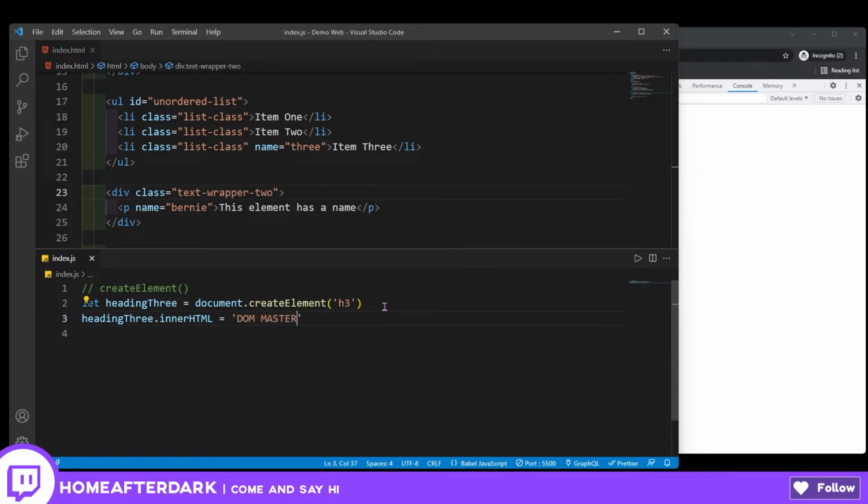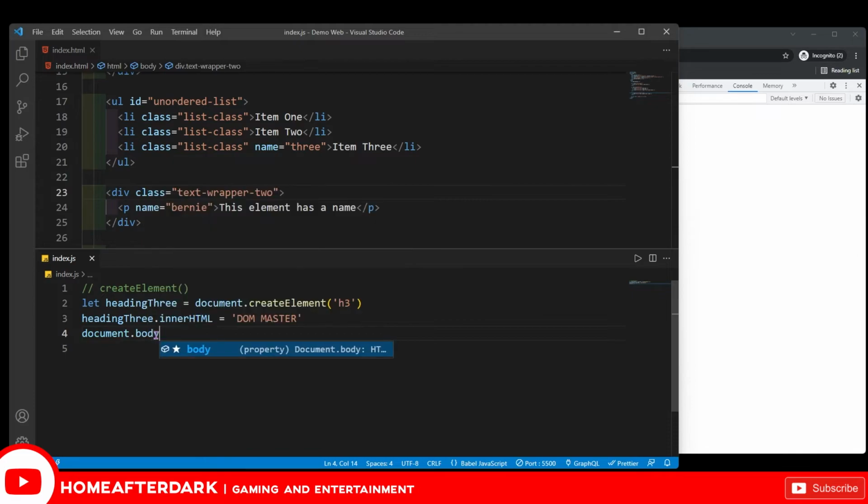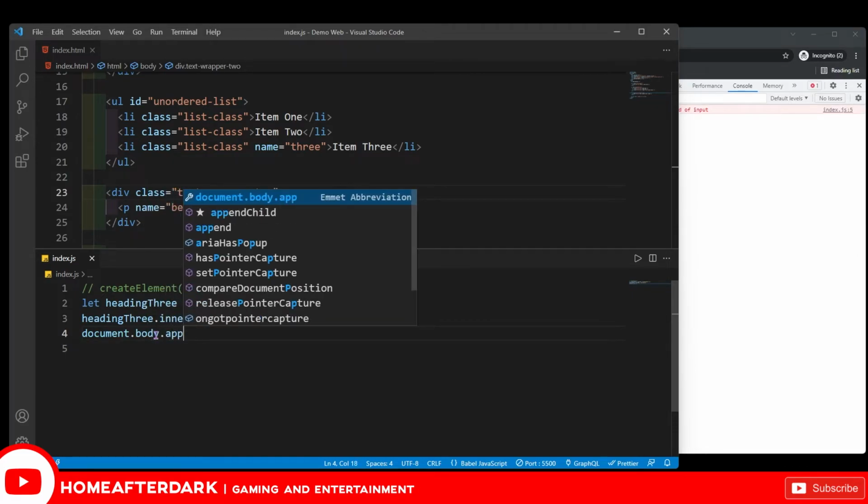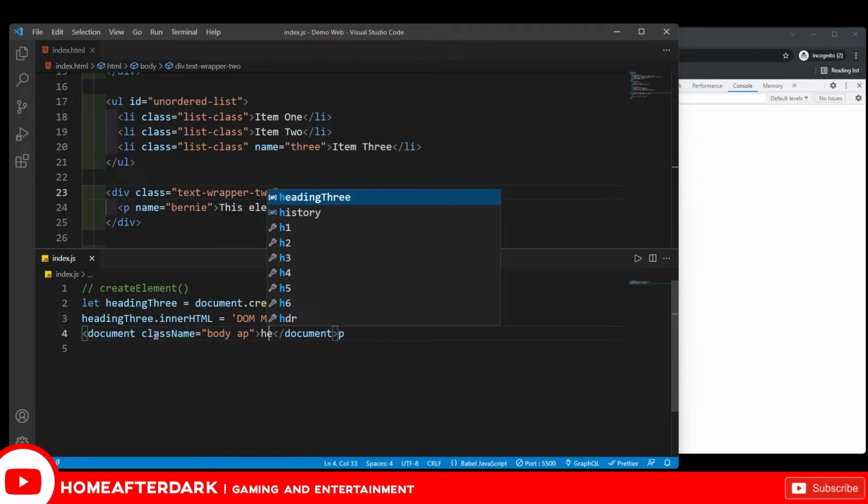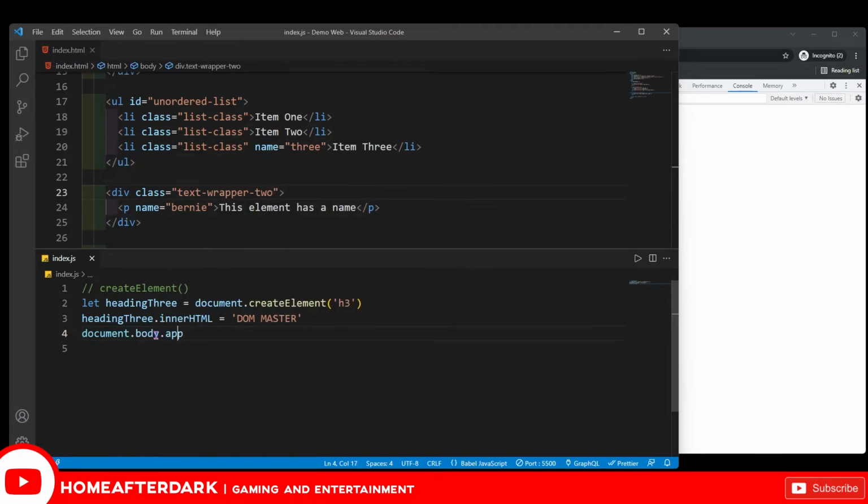Now, I wouldn't put DOM master on your LinkedIn profile or anything for comedic reasons, but we have now the inner text. So we have the element we're accessing with the dot operator here, innerHTML. So this is the text that's going to be on the screen, DOM master, right? And let's do this. Document.body.appendChild. Oh, that's not it. It's clearly that was all the wrong autofills right there.